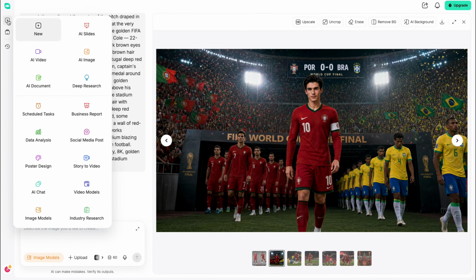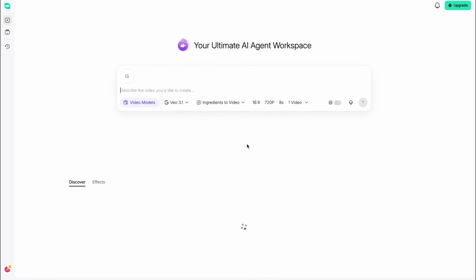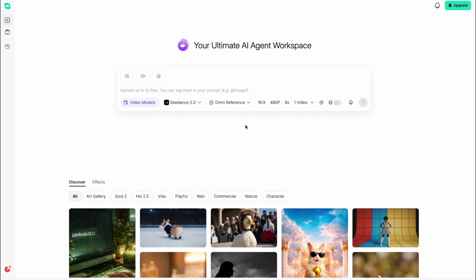Now it's time to generate the videos. You can either use the side menu or, just like before, go to the main dashboard and select video models. If you check the available video models, you'll find all the leading AI video generators in one place, including Veo 3.1, Kling, Seedance, and many others. There's no need to switch between different platforms. I'm going to use Seedance 2.0.